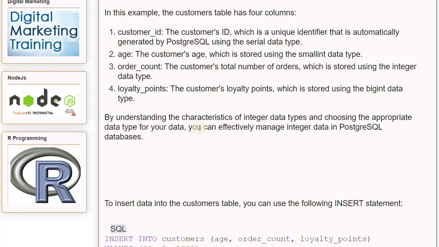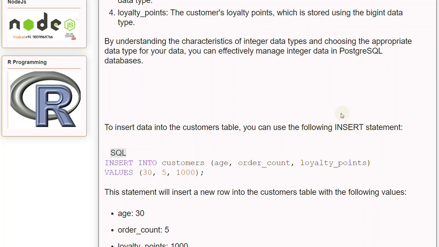By understanding the characteristics of integer data types and choosing the appropriate data type for your data, you can effectively manage integer data in PostgreSQL databases.